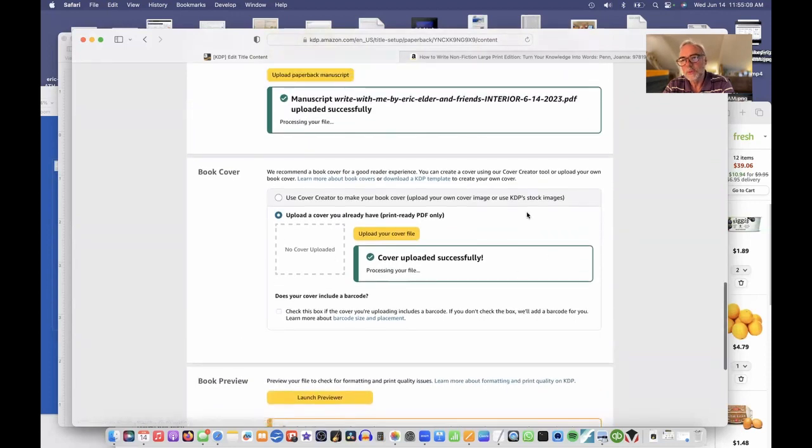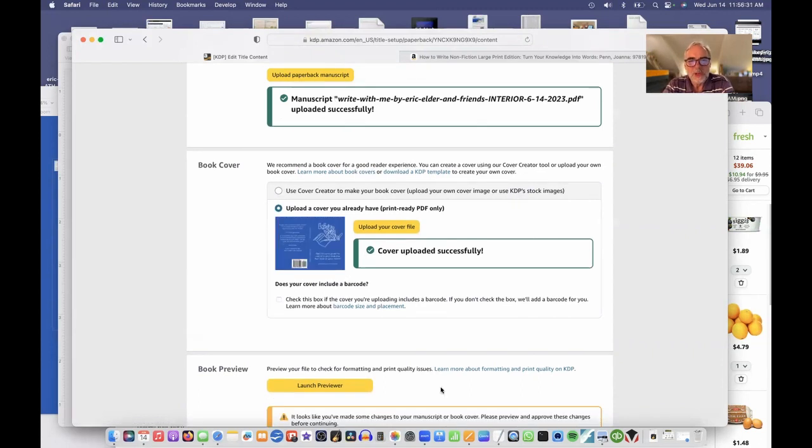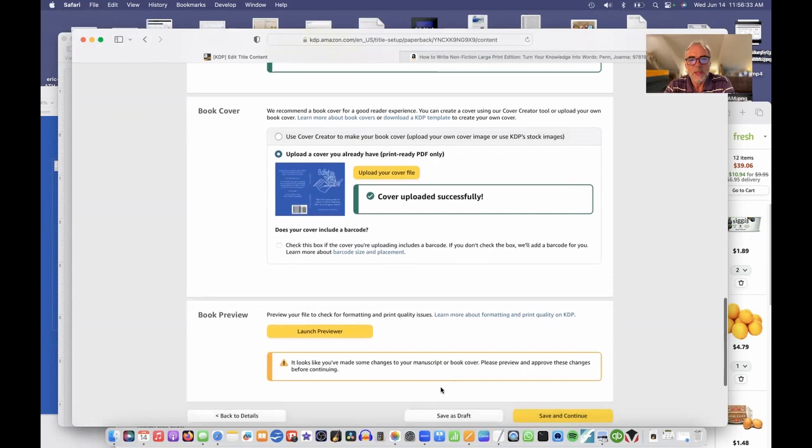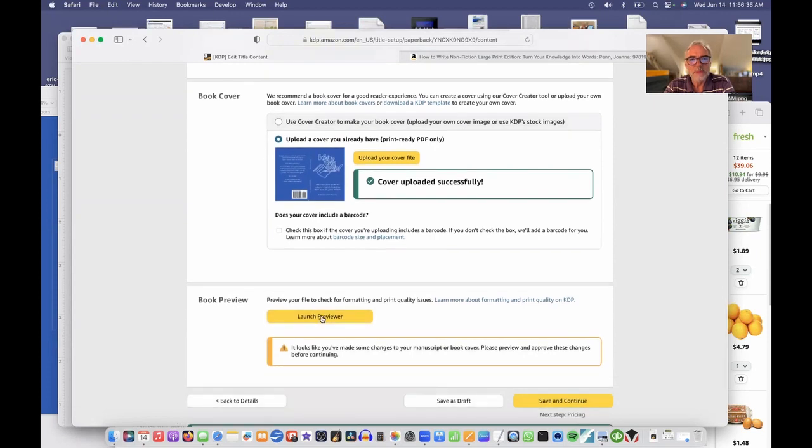So now it's processing both of these files to run it through a series of automated checks to make sure the ISBN number matches the ISBN on the inside of the interior that I've already created. It will also check for margins, and if anything's hanging over a margin, it will give me a warning. And it's going to create this preview for me so I can look at what the book will look like when it prints here on the screen. And it says the cover was uploaded successfully. Now it says to launch the previewer.